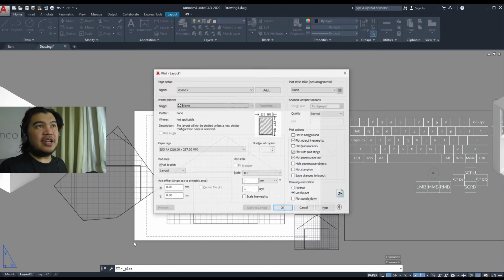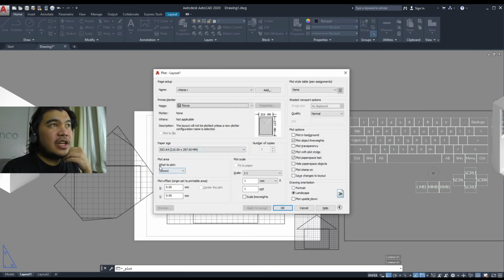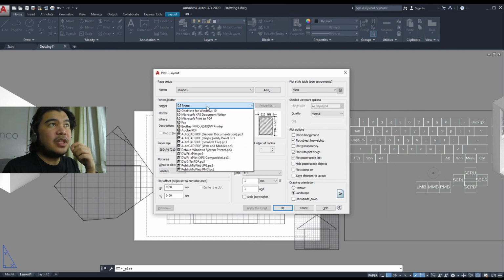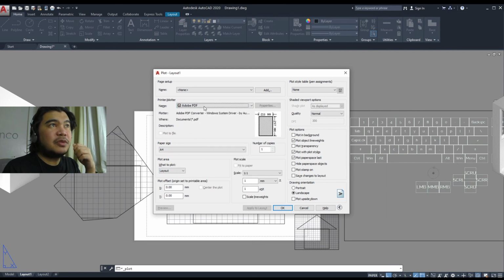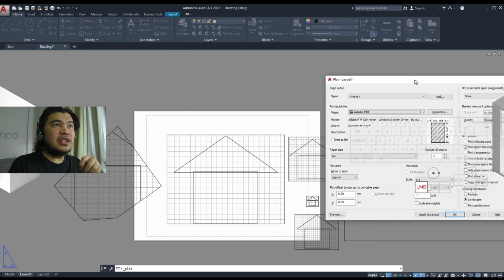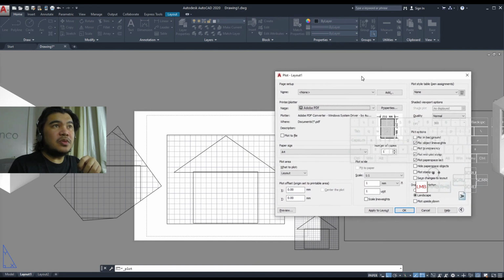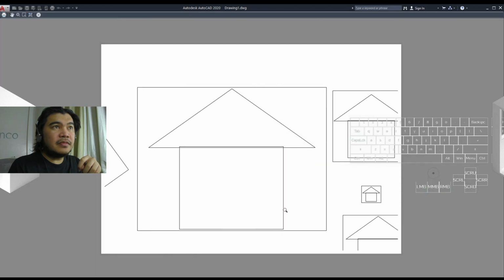Like when you activate plot again, right now you can see here that on the plot area, it says here what to plot, the layout. So if you try to preview that, let's put a plotter first. Let's just say we're gonna plot it on a PDF. And then when you don't change this, the scale is 1:1 because that's what we're gonna be seeing here. And we're supposed to be able to see all of these. So when we preview it, that is what's going to be transferred onto the paper for you.